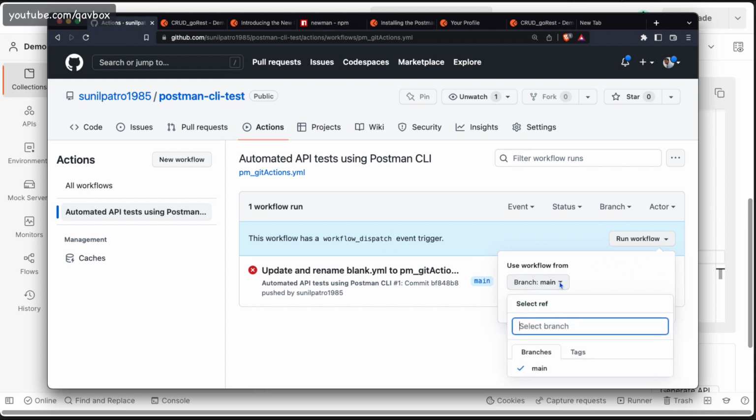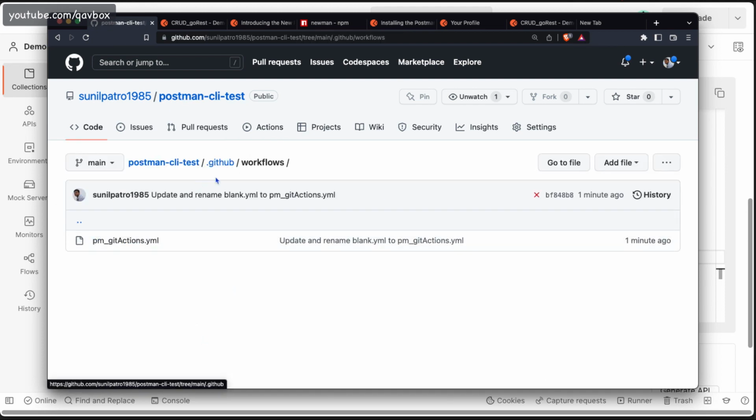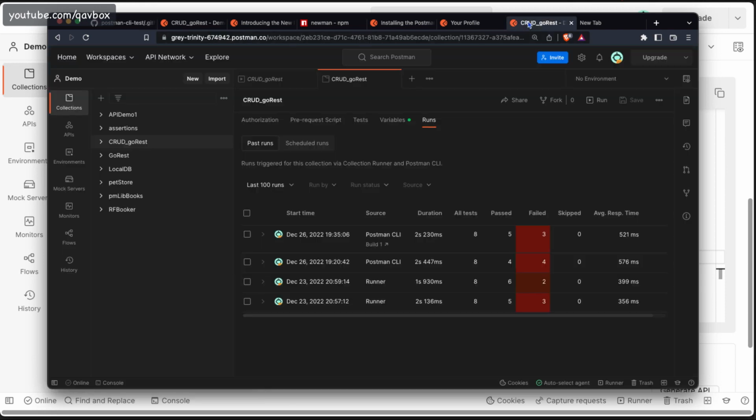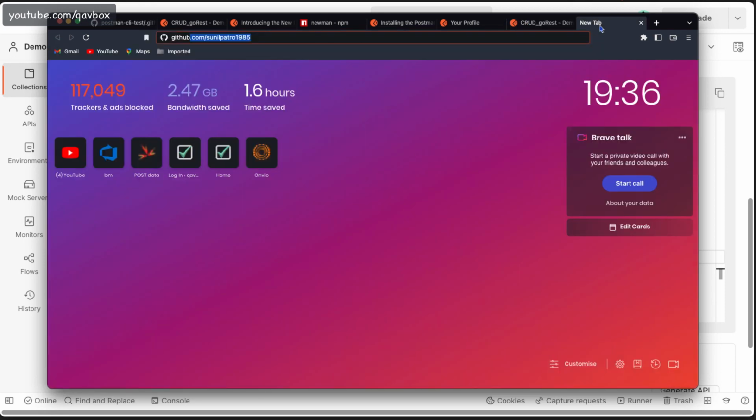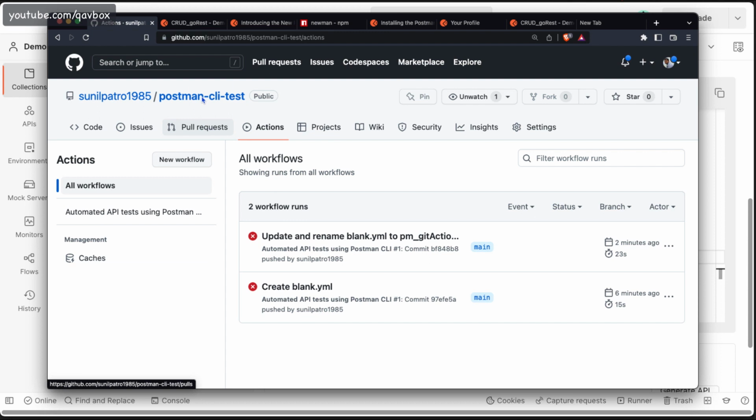Now I can run from any branch, and when I click on this run workflow, it will again run this particular action, so you don't really need a push every time. Okay, you have to understand one thing. Here I don't have any code in real time. My code is already present inside this particular account. I'm just triggering it based on this.